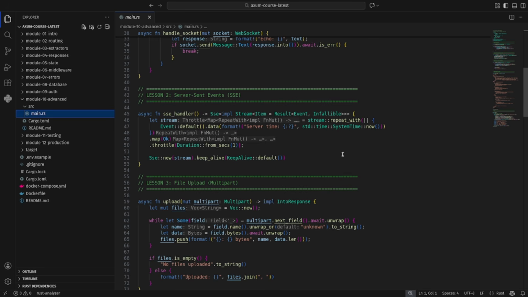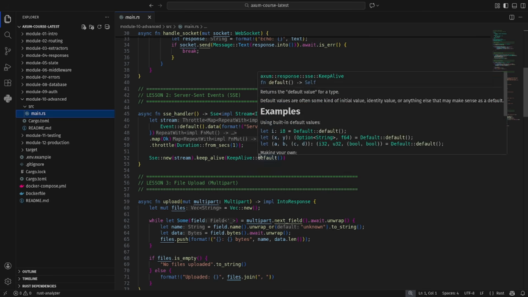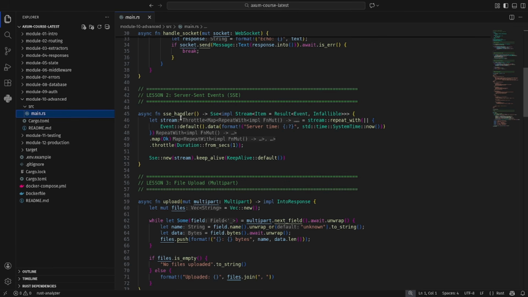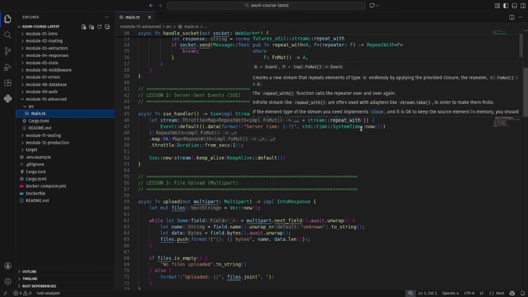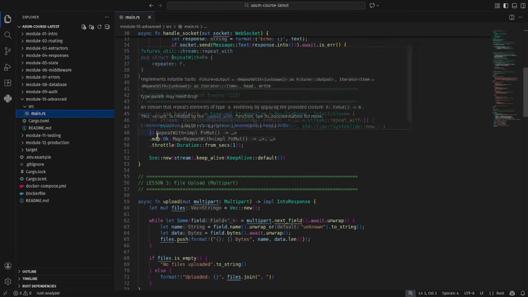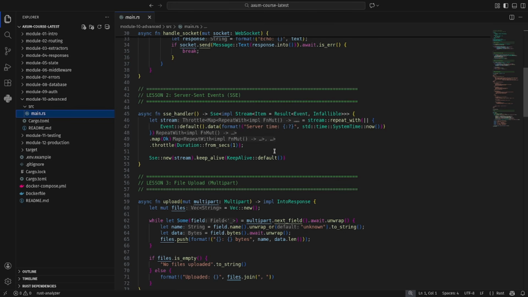Line 55 shows the SSE handler. Return Sse of a stream. Each item becomes an event sent to the client. The client keeps the connection open and receives updates in real time. Browser support is excellent. The EventSource API is simple, just pointed at your endpoint.